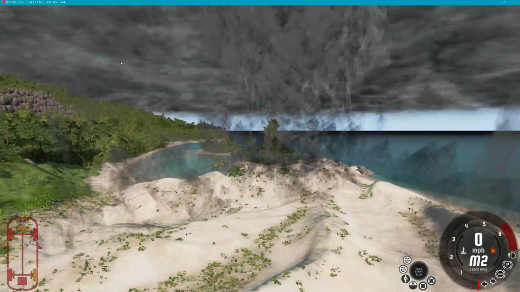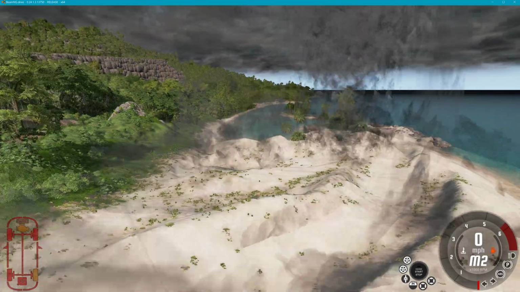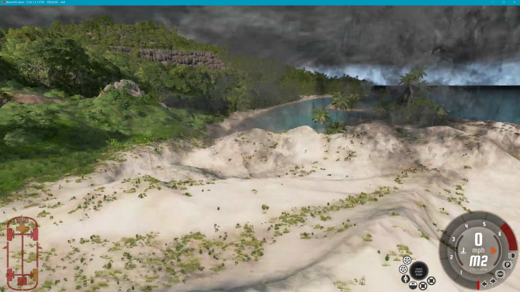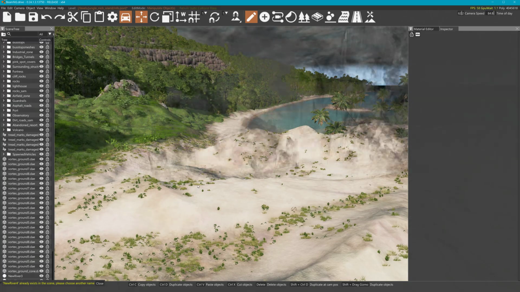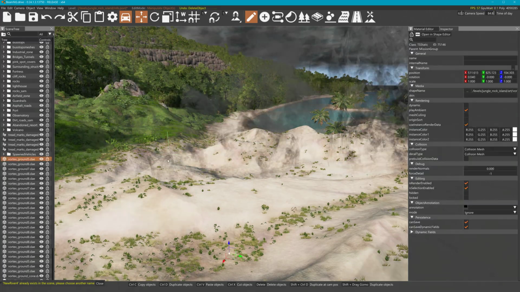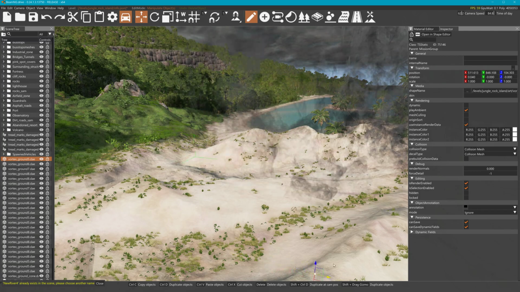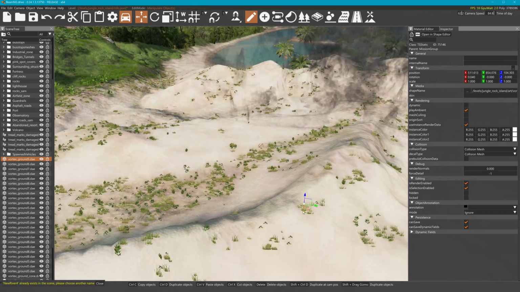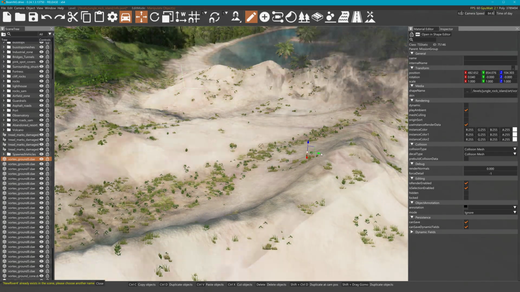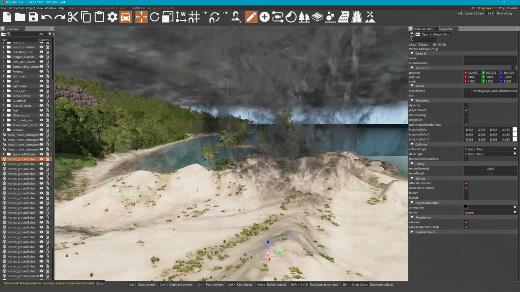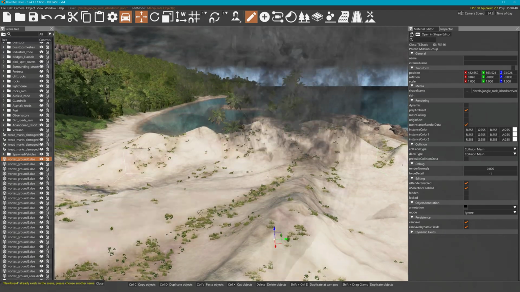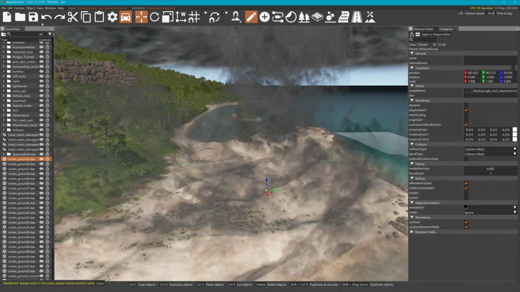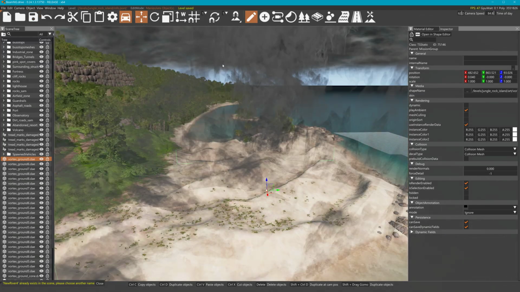Oh, I got a funnel cloud that's not where it's supposed to be. Just delete that. Oops, wrong one. Oh, I'll just move it. There we go. Save level, reload level.